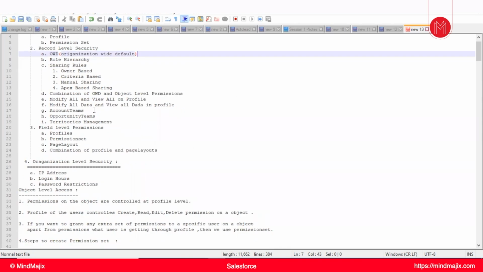Like account teams, as I mentioned, teams exist only for the standard objects account, case and opportunity: account teams, opportunity teams and territory management. I explained that in the slides. Field level security can be controlled at the profile level, with permission sets, and by a combination of profile and page layout.